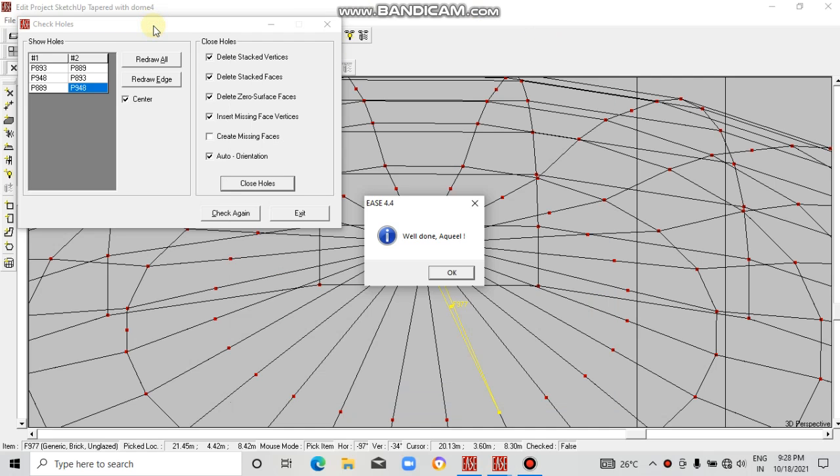In the previous video we were looking at the errors. By choosing this option I made some changes in the model, and finally we have arrived at this position where the software is showing "well done Akhil". Akhil is my name, so it means there are no longer any errors in this file, in this model.